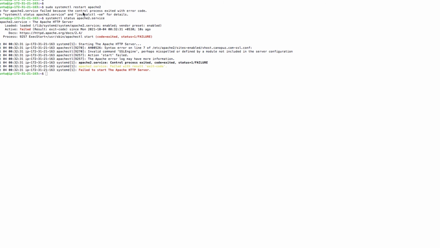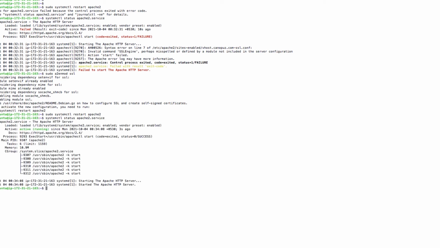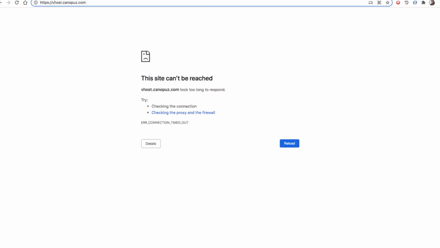While starting Apache, we saw an error message. When we checked the error message, it says SSL engine, perhaps misspelled, or most probably we didn't enable that module. So let's see how to enable this one. Now let's restart Apache and see whether it's working. Yes, it's working. Status is fine. Now we'll go and check whether the virtual host is working or not.